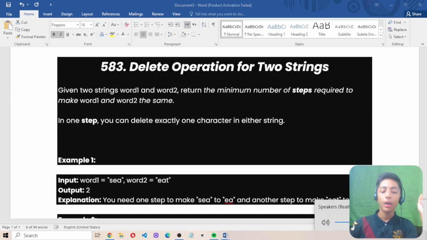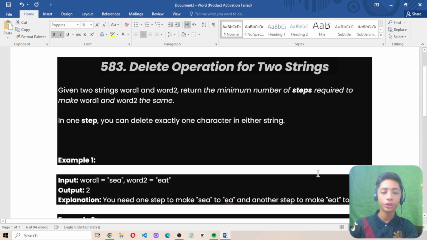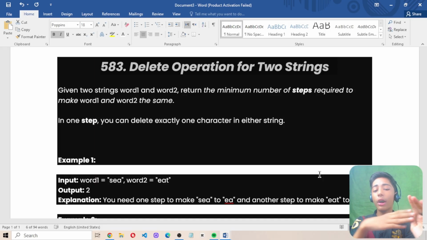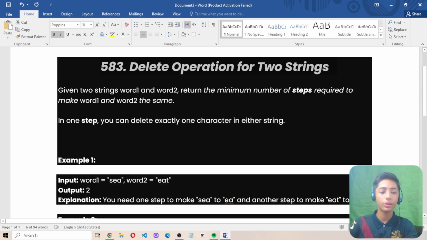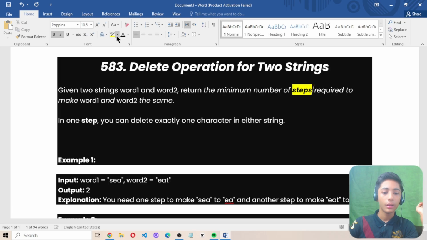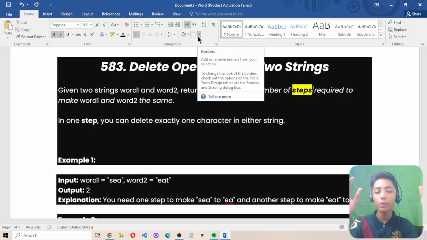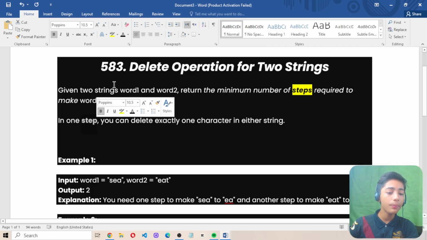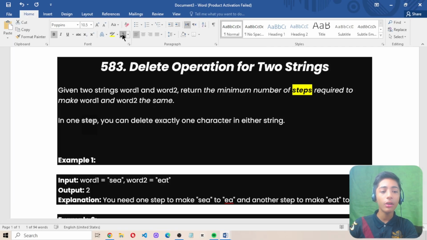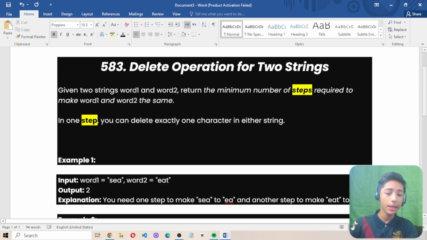Okay, so our question is, we are given two strings by the name of word1 and word2, and we want to return the minimum number of steps which is required to make word1 and word2 the same. Please highlight the steps. In one step you can delete exactly one character in either string, meaning that in one step you can delete only one character.